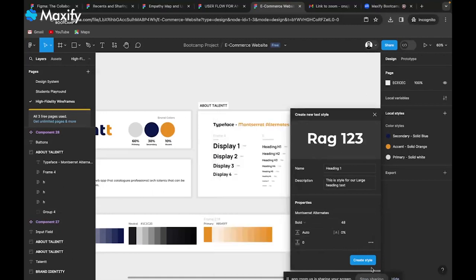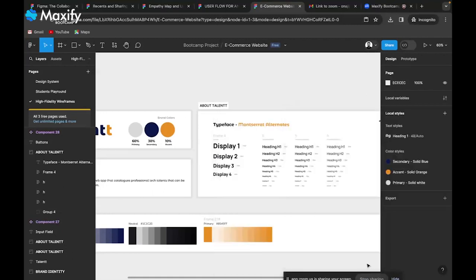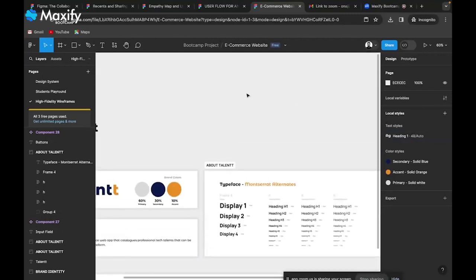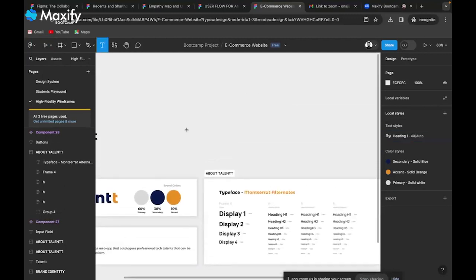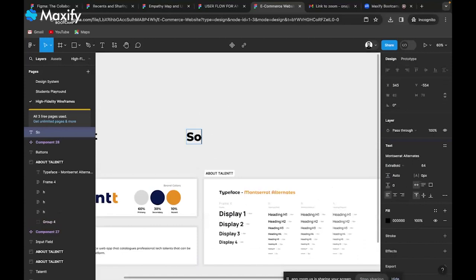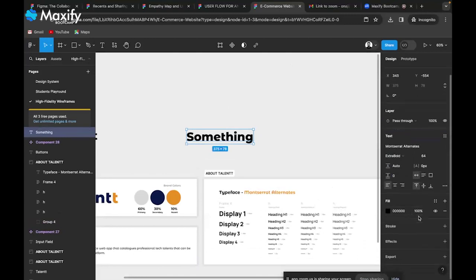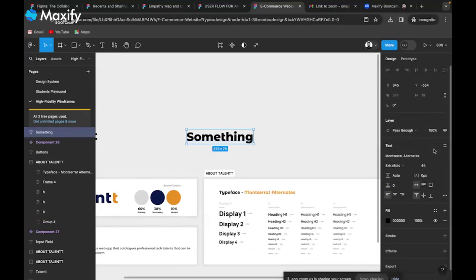All right. So if we create a style now, we have created what? Look, I came up here, a text style. And what's the text style we just created? We've created a heading style. So if I come here and I type a text, maybe something, right? When I say something, I've typed something. All I just need to do is I need to come here where you have text here.